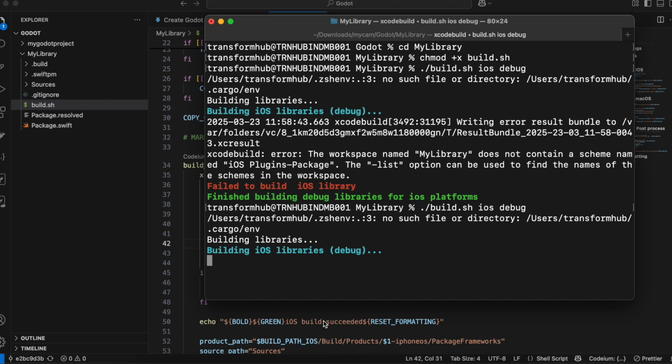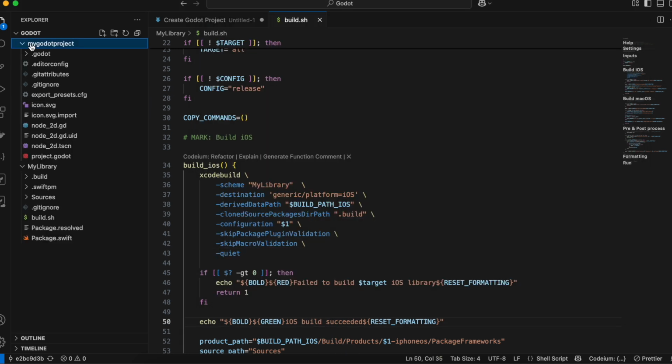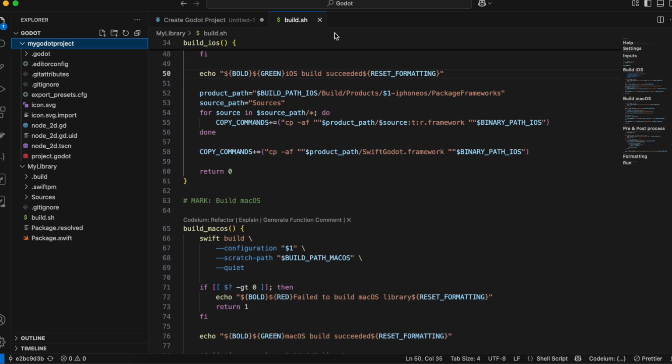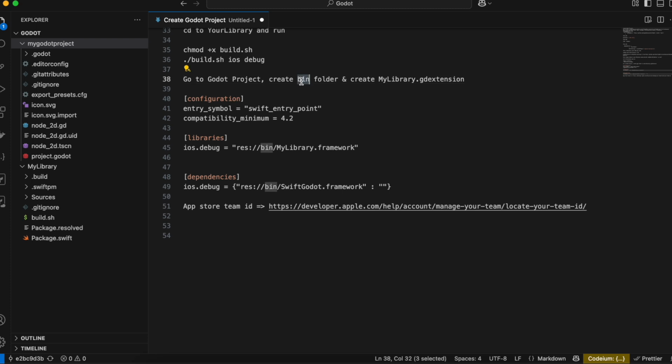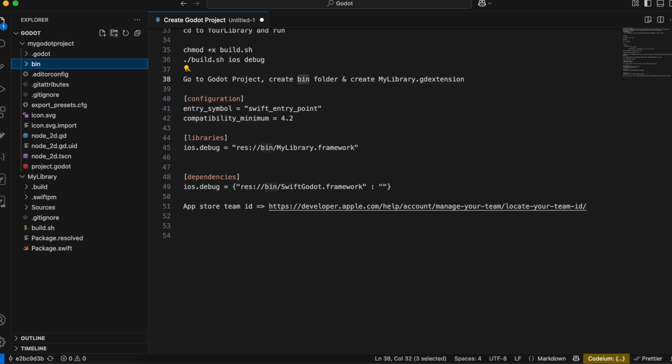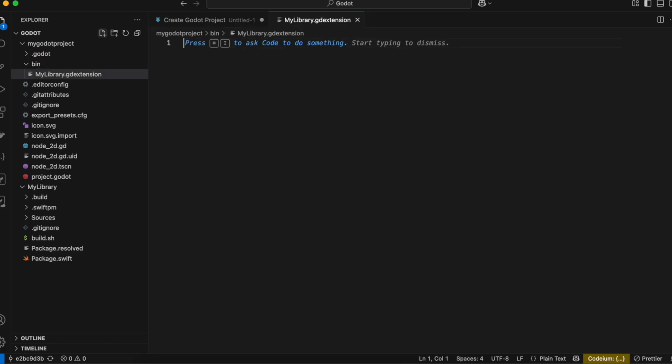In the meantime, what we can do is go to your Godot project. If you want, you can use Godot game engine as well. I'm just creating it from VS Code. Inside your Godot project, at the root, just create one bin folder, and inside that you will have to create a file with whatever is your iOS library name .gd extension. So I'll just create this particular file.